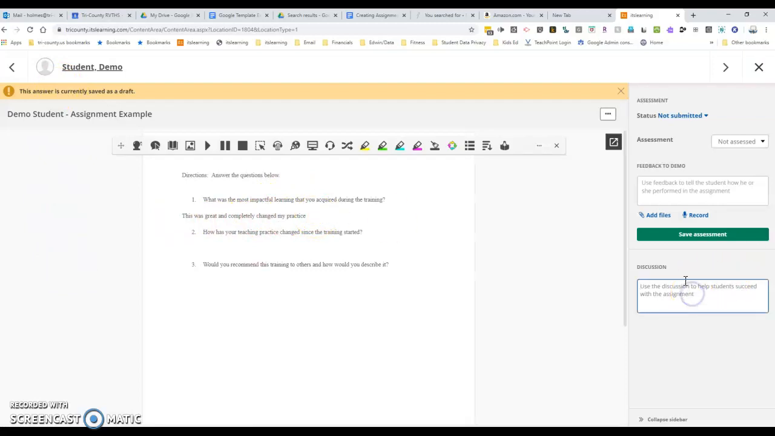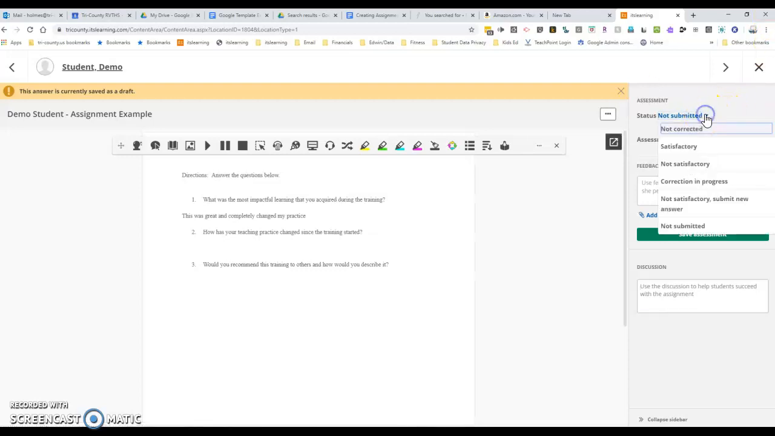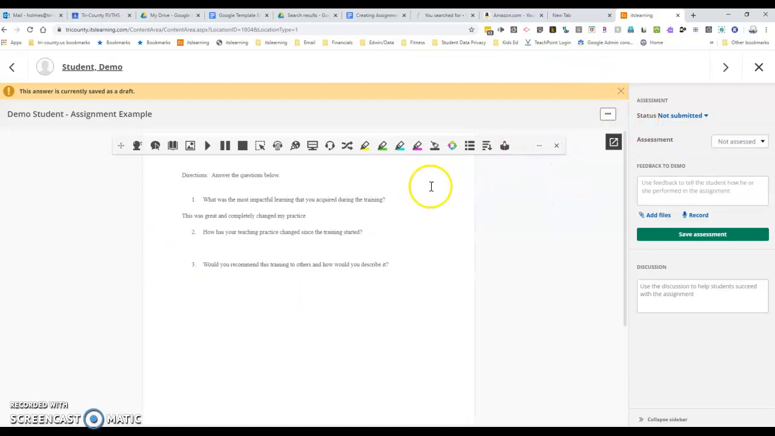I can also have a discussion with the student here. I can open this in Google Docs so that I can actually provide comments as the student is working if I'd like. And the student can continue editing this. However, if I choose to correct it at this time before the student has submitted, they would no longer be able to edit. Or even if I choose correction in progress, the student will no longer be able to edit it. But it is nice that you can see what they're doing before they've even submitted it.